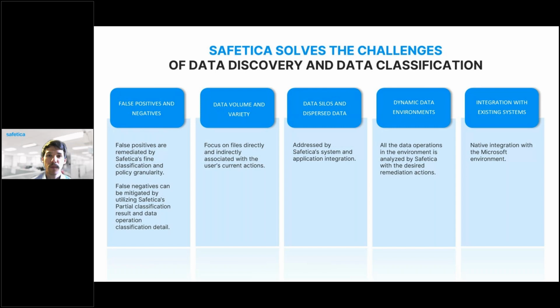False negatives, on the other hand, Safetica handles by providing the partial classification result, which I presented in the previous slides. When not all the classification rules are being met, this is when the partial classification result shines. Based on the smart analysis, Safetica recognizes that the file might be of interest to you and marks the file operation for you.